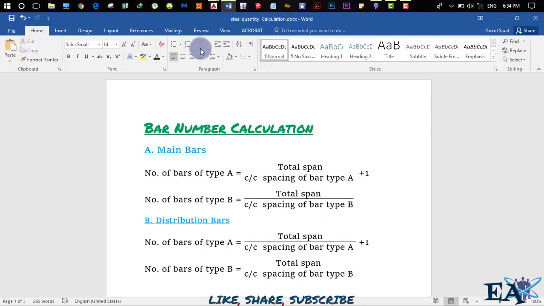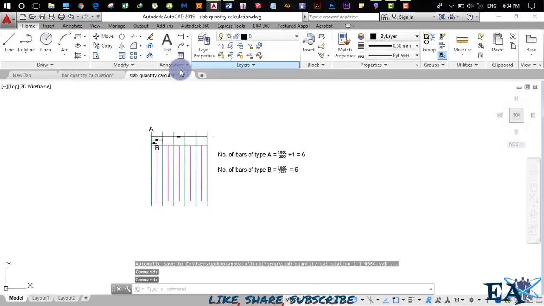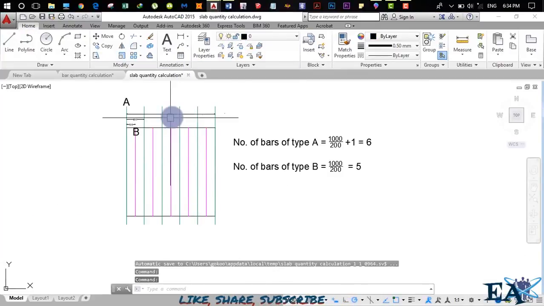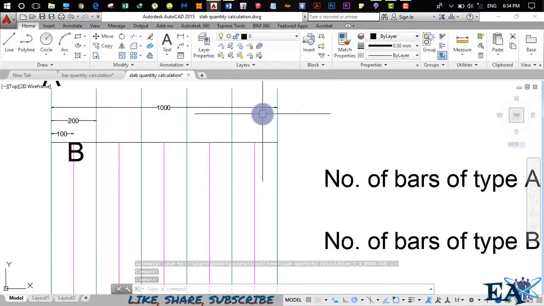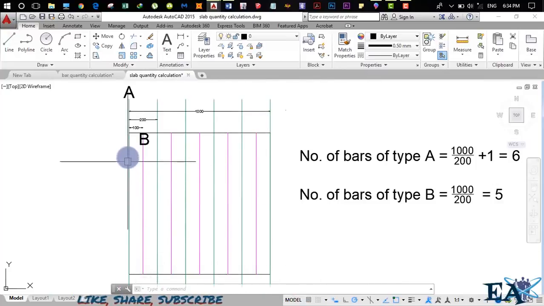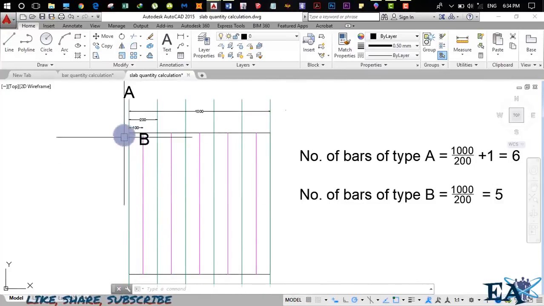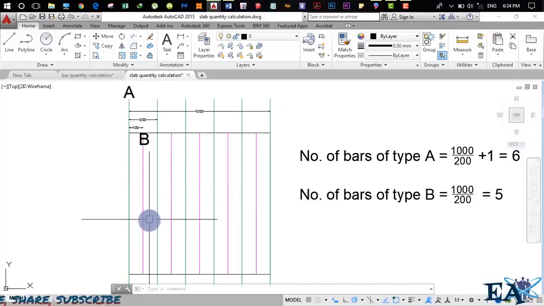Okay, so to verify this formula, I have prepared this simple slab over here, and the total span of this slab is 1000 meters, and the bars are placed at a distance of 100 mm center to center, right? So you've got bar type A and bar type B. Bar type A is green in color, while bar type B is pink in color. Alright, so the center to center spacing of bar type A and another bar type A is 200 mm, right?